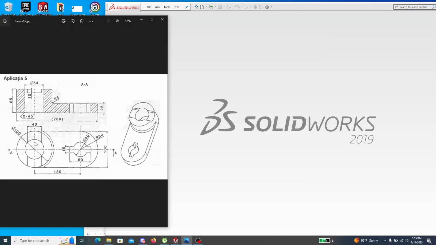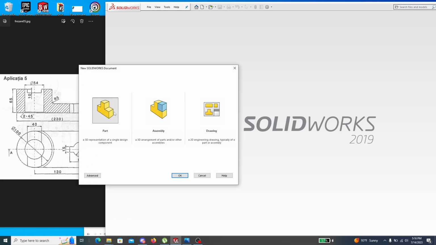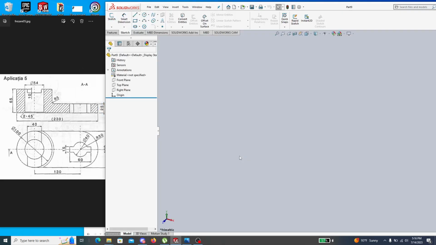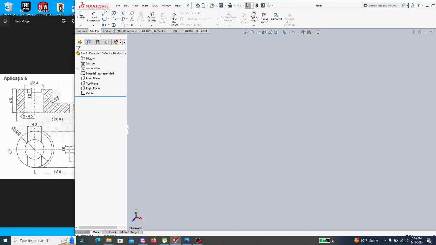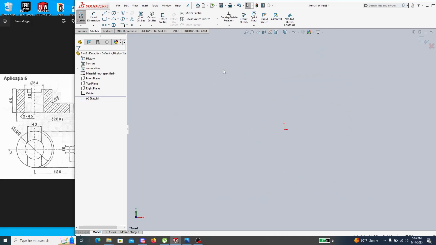Hello guys, today I'll show you how to create this part in Solidworks, how to create it in 3D. So we'll go File, New, Part, OK. Now we'll choose Sketch, I'll choose a plane, usually go for front plane, and we can start drawing.